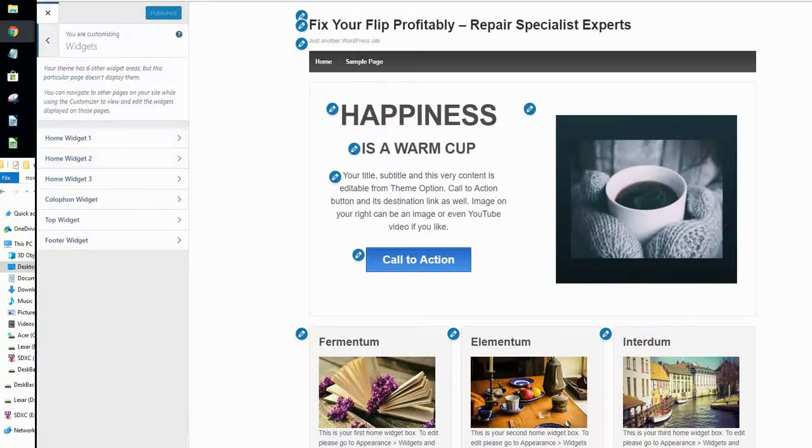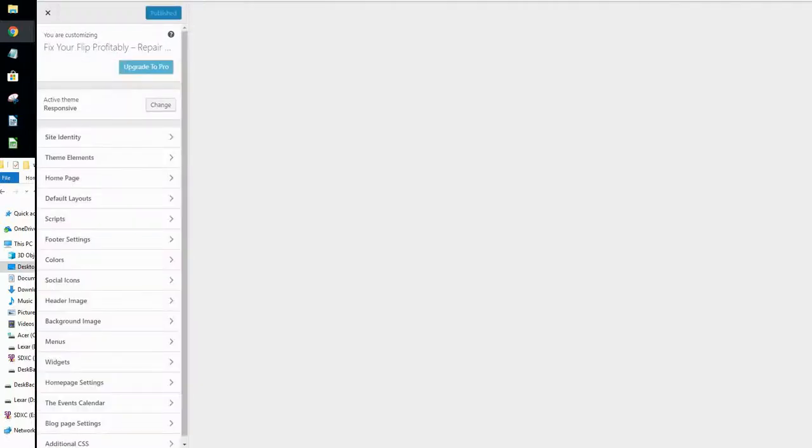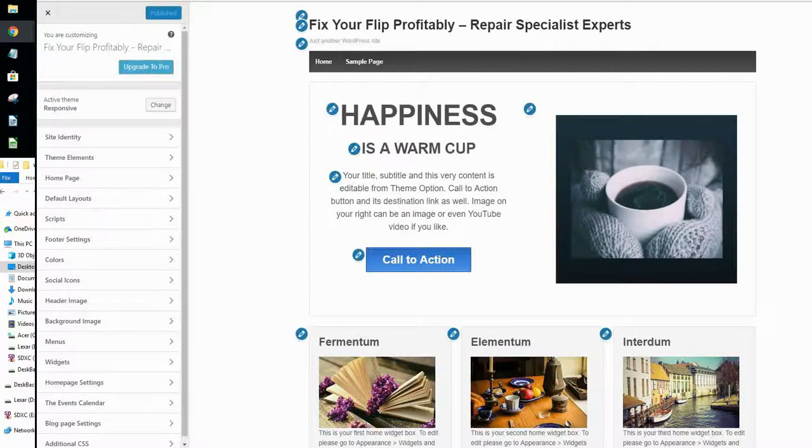Oh, I know why, because I'm in this, oh, back up. Come on, dude, you got this. I ended up in my style editing mode. I don't want to edit the style, I want to edit the actual page. So to get out of that, I need to close this window.